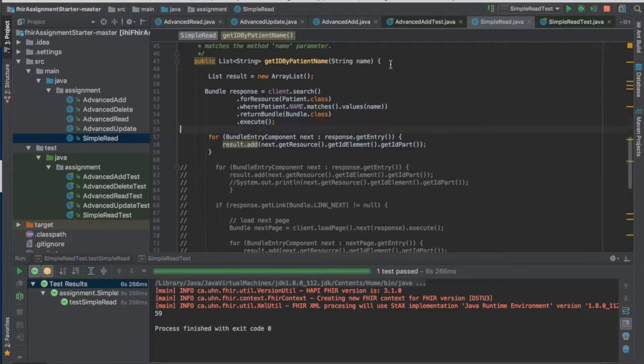After executing, I actually got a response in the bundle, and now if I want to read that response, I have to run a loop. So I'm running a for loop to get the patient ID for each patient, and then adding those IDs to my result so that I can get all the IDs for those patients. What I'm doing here is getting the resource, and from there I'm getting the ID element, and from the ID element I'm getting the ID part only.